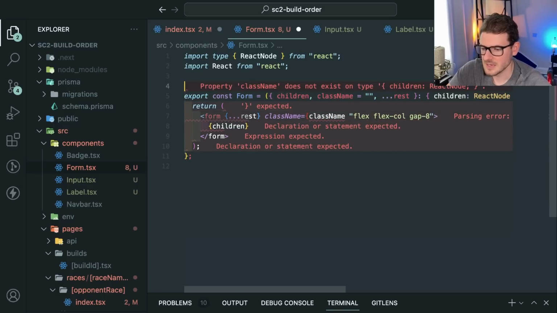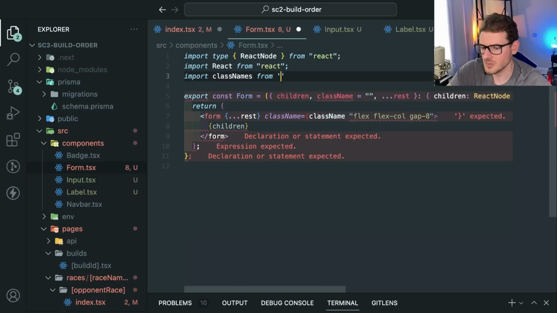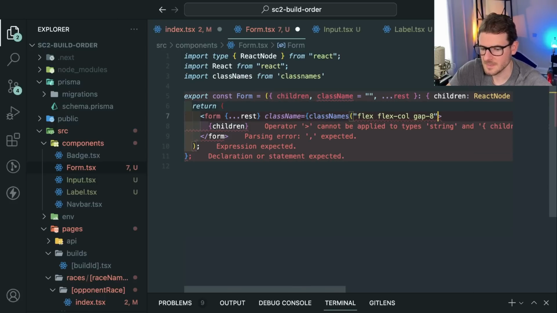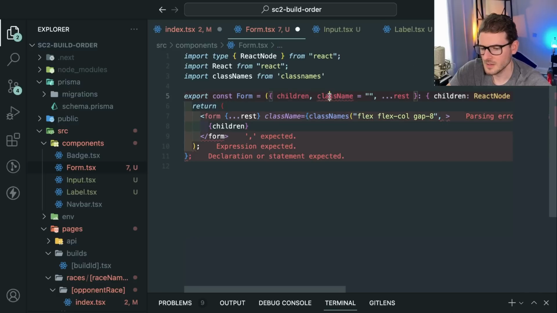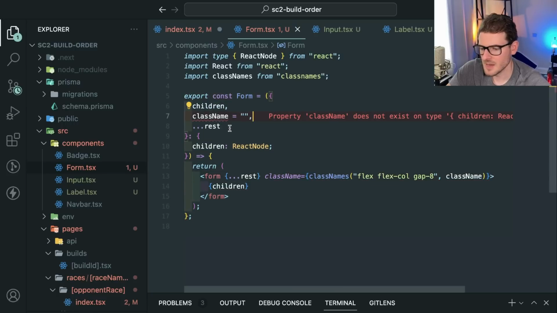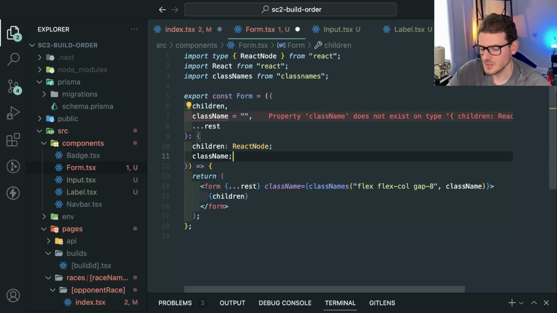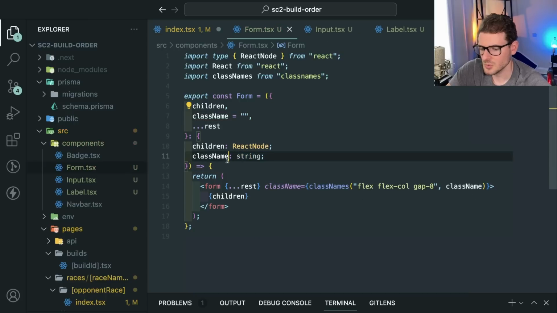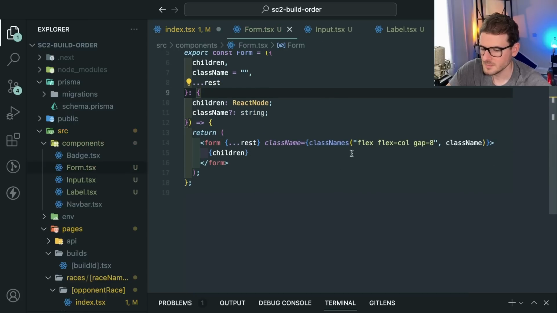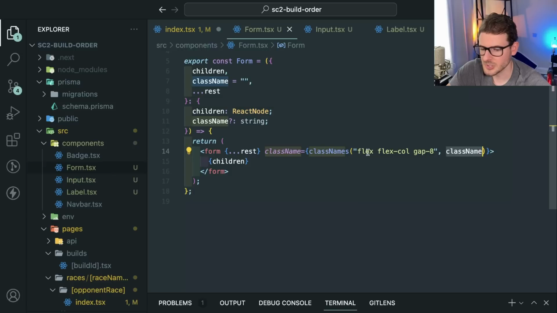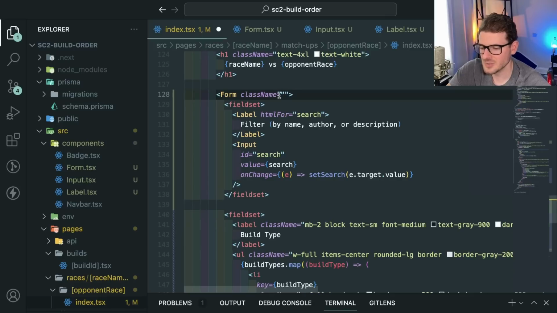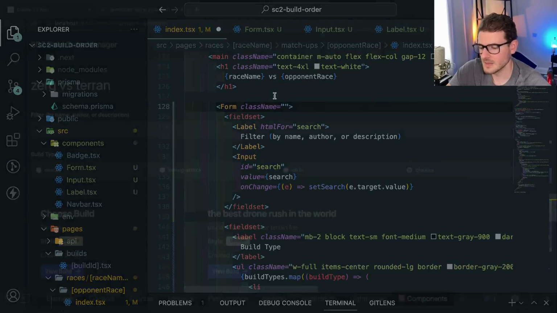Actually, I'm going to bring in the class names. I'll say import class names from class names, and I'll say class names of this, followed by the class names that were passed in, like that. Now you might say, okay, well, it's probably not a good idea to, I'll make this optional too. Might not be a good idea to not allow the user to overwrite flex column and gap 8. But again, I want my app to be consistent. And until I reach a reason as to why I don't want to allow them to overwrite that, then I don't need to add that.